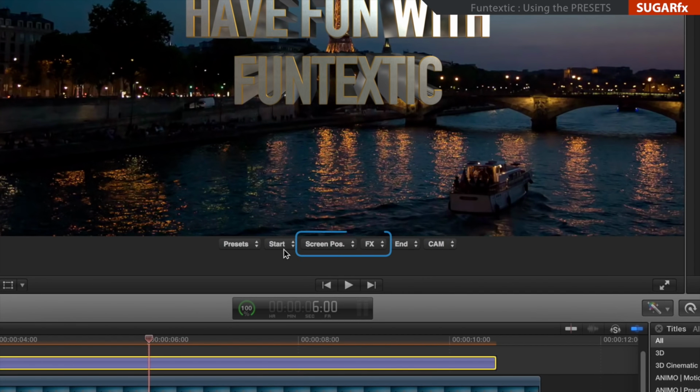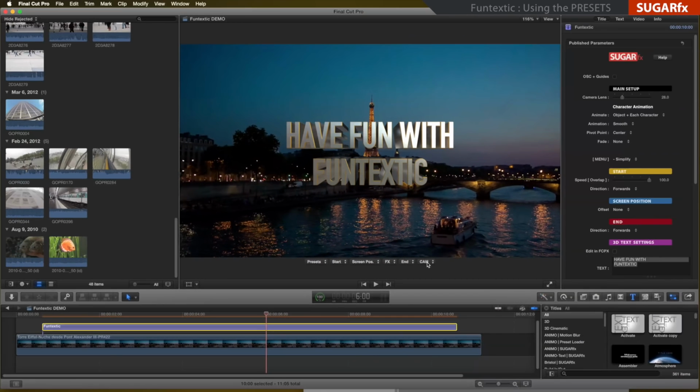Another one for the screen position when the text lands in the viewer window, as well as any animation effects while the element is in the screen position. Another for the final end position to finish with the animation. And a special preset for the animation of the camera in the 3D environment. These presets correspond to the three key moments in any animation.